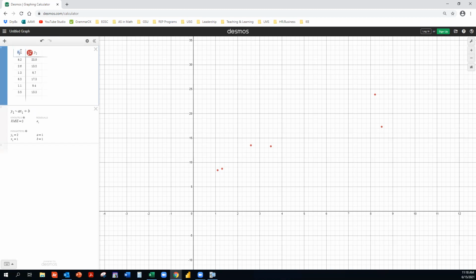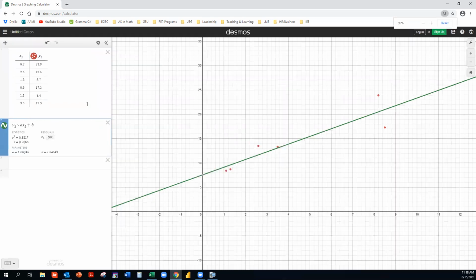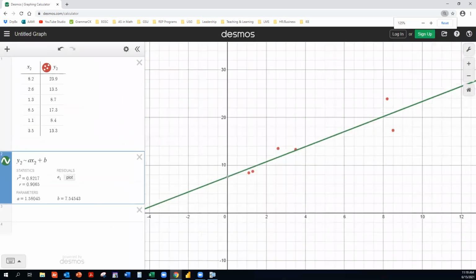Notice up here, these are subscript twos, so down here we can't use ones. We have to use subscript two. There we go. And now notice right here, there's your R. Let me make this a little larger. Notice, same exact thing: R is 0.9065, but we're rounding up.